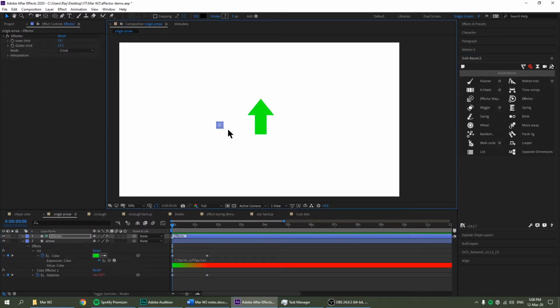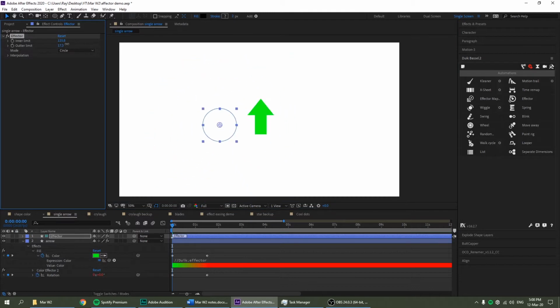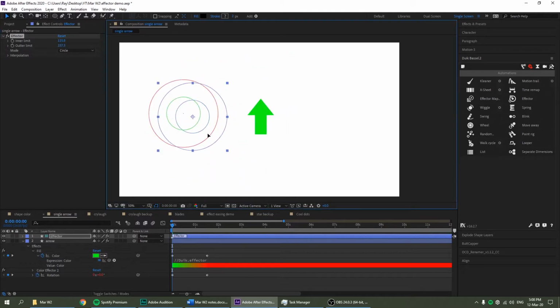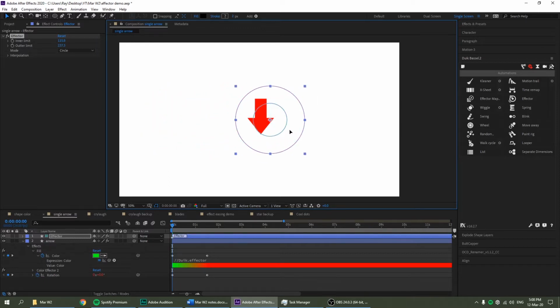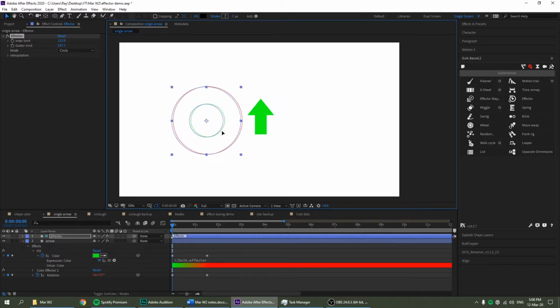Oh, it's really small. I have to increase it. Okay, and inner limit and outer limit. Alright. So here's the effector. As I move over it, it will trigger the animation, and as I move away from it, it will release the animation. So trigger and release.